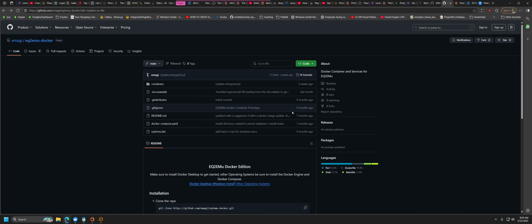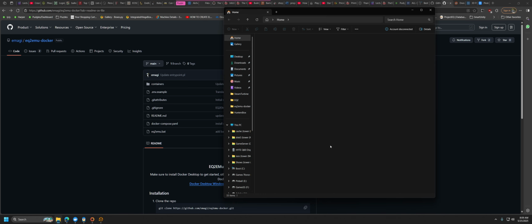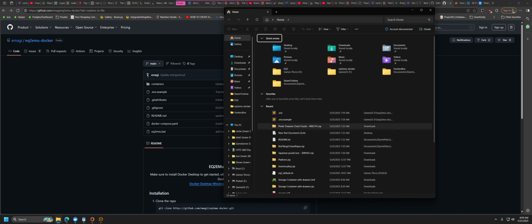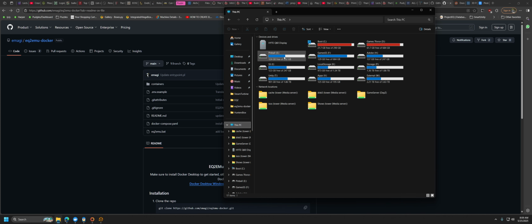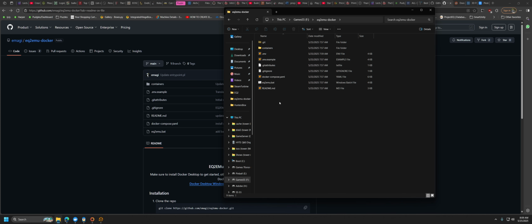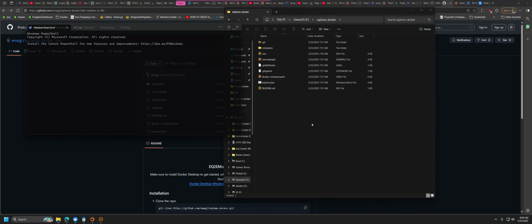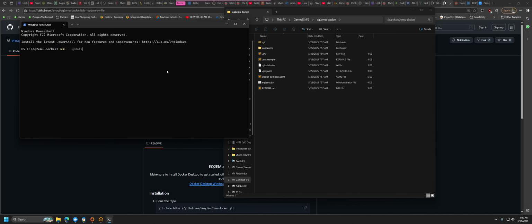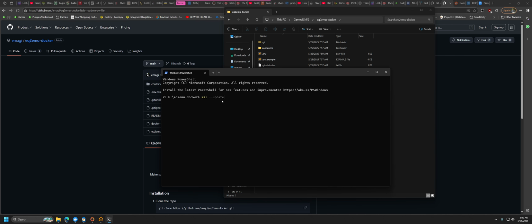Then more than likely you're going to get a WSL error about not being able to update. So what you're going to do with that one is open a command prompt. Where did I put that? I forgot where I put it. There it is. So I just right click, open in terminal, and it's going to be wsl --update. It'll tell you in the window to do it as well.